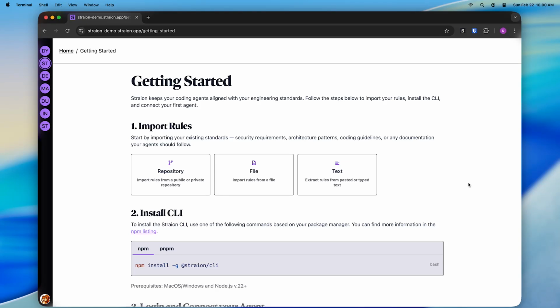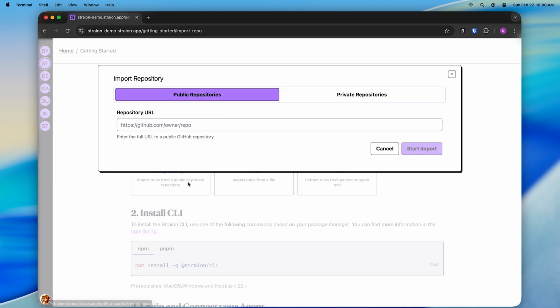To get started with Straion, you first need to sign up. Then you land on the Getting Started page and follow the instructions. First, we are going to import rules from an existing repository.